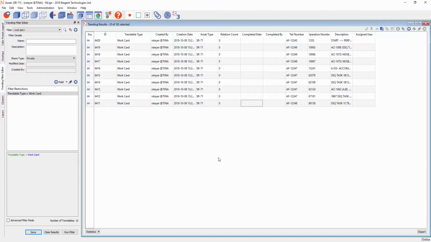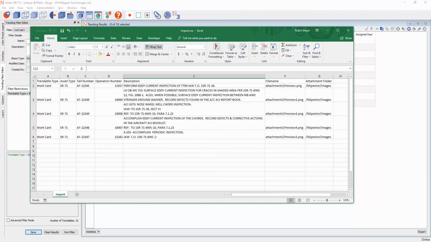Now, if you want to import CSV data into NLign, you should start with a file that looks something like the one we just exported. There should be a column for the Trendable type and the asset type, and then for each of the required fields for that Trendable. You can also include attachments by specifying the file name relative to this file and the folder within the asset they should belong in. This first row with the field names needs to match exactly with the field names as they're defined in NLign.